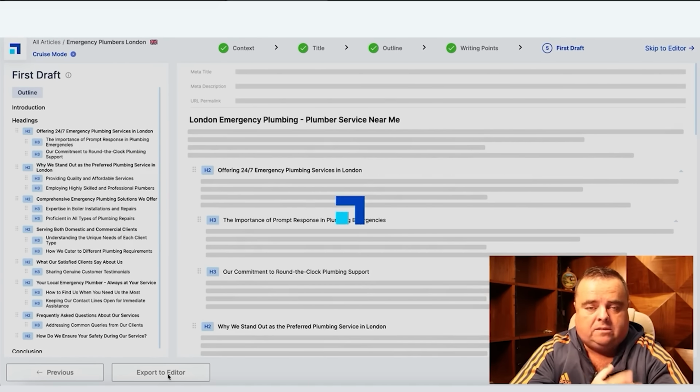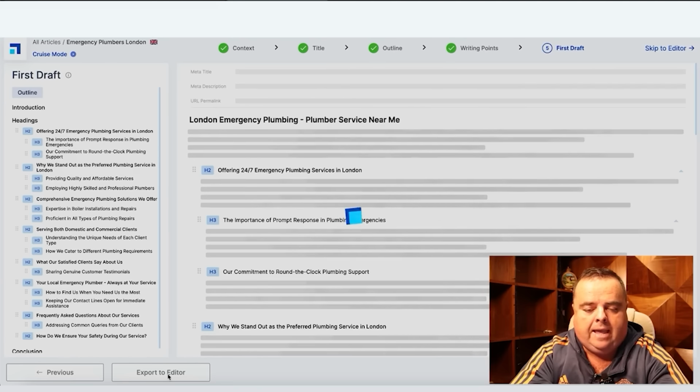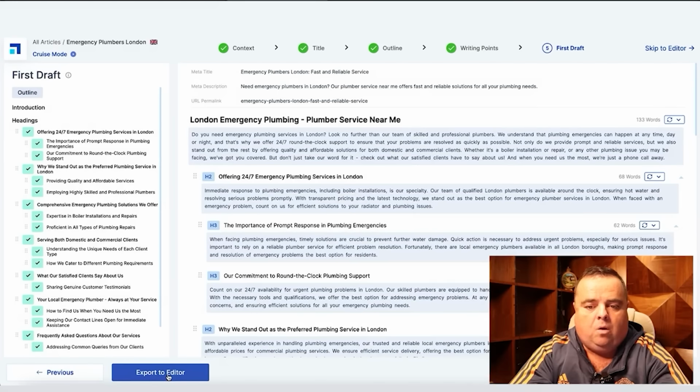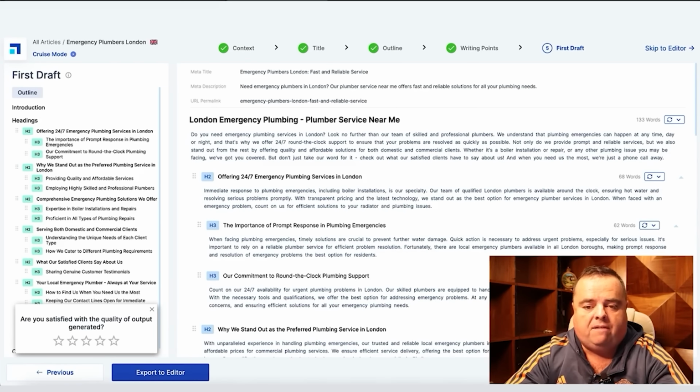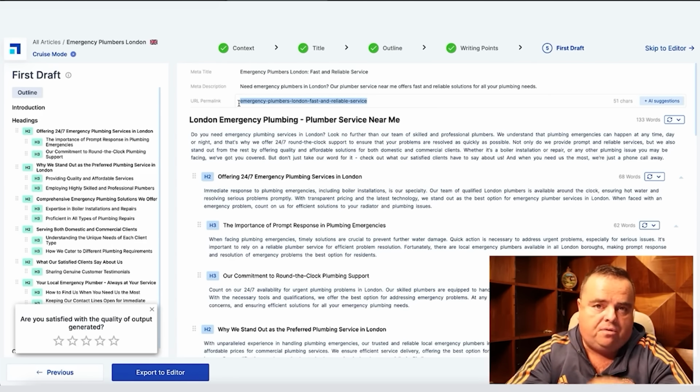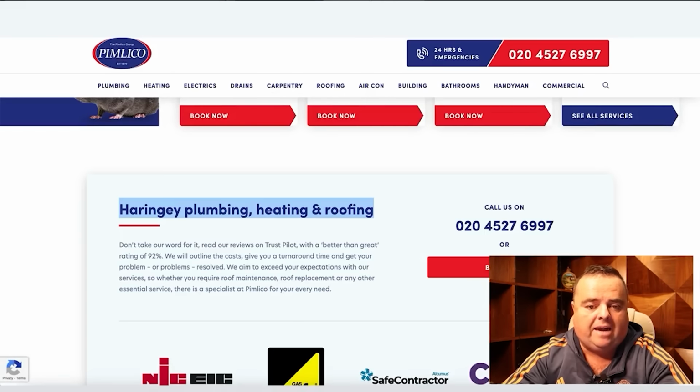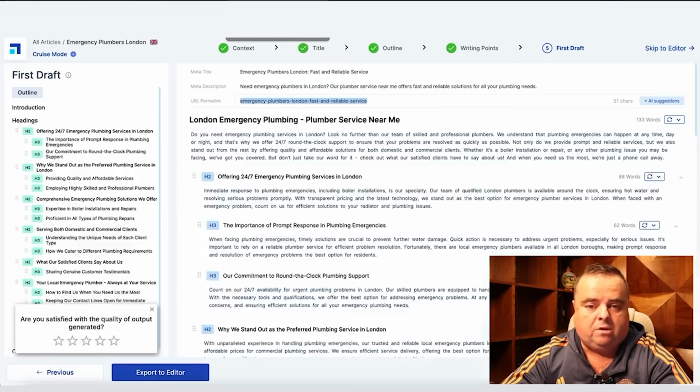Now, I'm doing this kind of back to front because what happens here is if you go onto a platform like WordPress, you will have a title tag, you will have a meta description, you will also have a URL structure. These are three most important things. Now, the Haringey Plumbers one, I would consider to be fairly poor. That could have emergency plumbers in Haringey or whatever. They've basically just got Haringey. I would try and squeeze a keyword in there where possible.